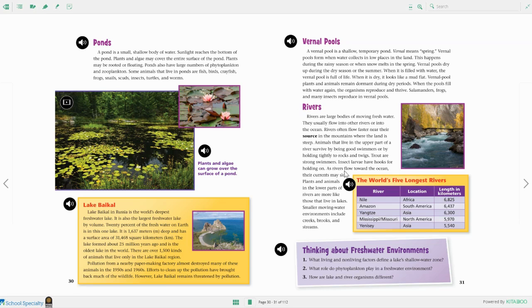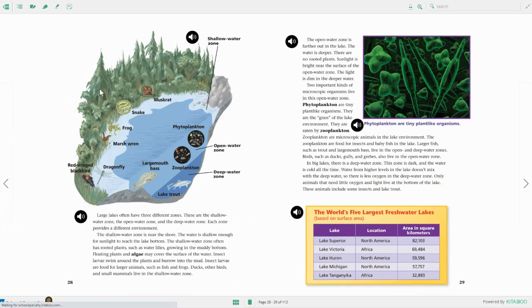All right, the V in THIEVES stands for our visuals and our vocabulary. So here we have a picture of a river. Looks like a table, the world's five longest rivers. We're going to take a look at some of the lakes. Lake Baikal, pictures of a pond. Oh, look at this right here. This is interesting.